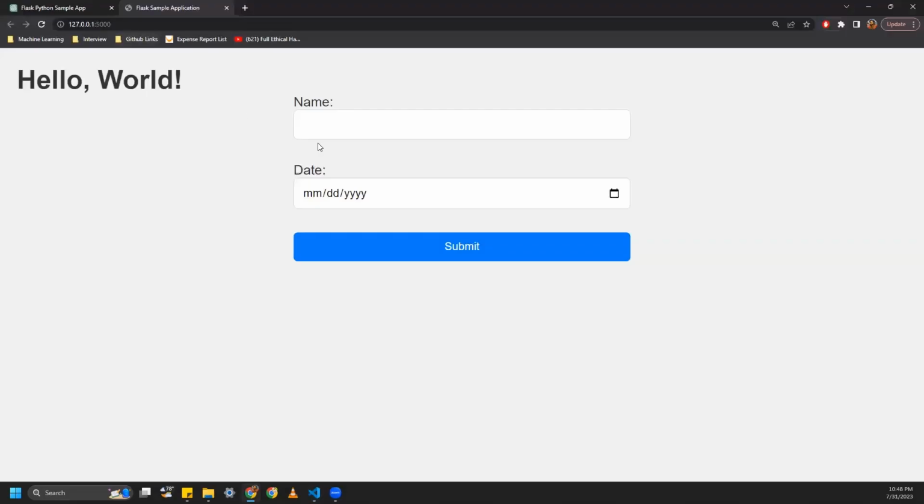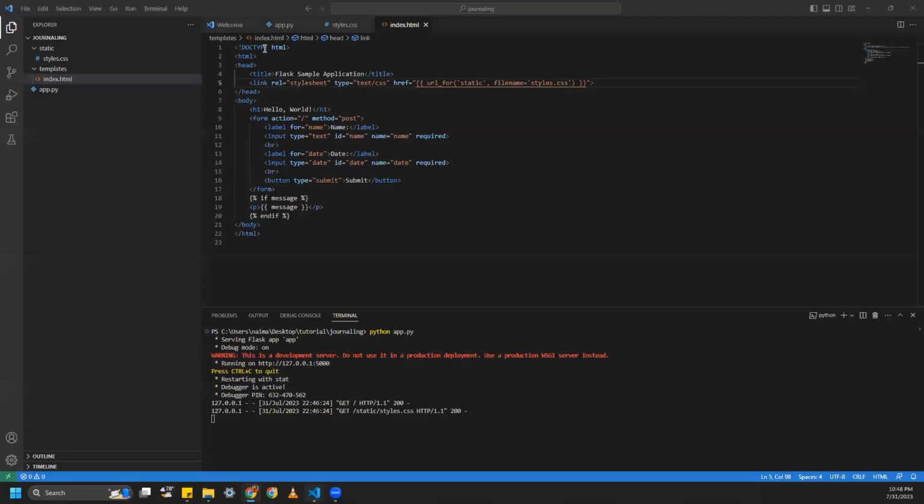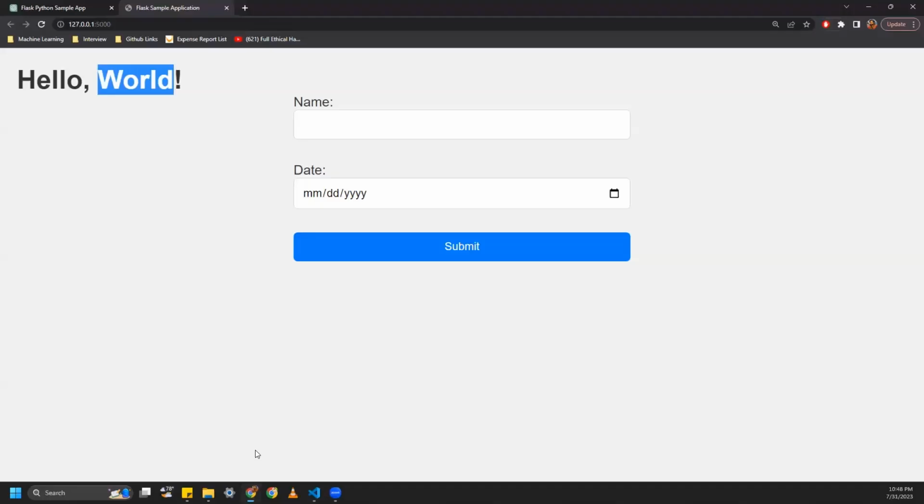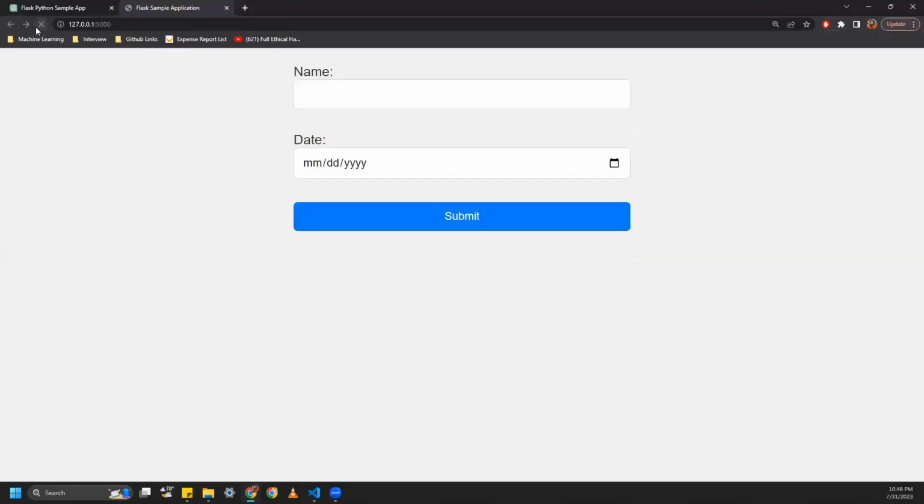So now you can see the CSS has been applied, it's been centered, and it can be used with different devices. Let's get rid of the hello world. Go back to the index and remove this. Come back, refresh, and it's gone. So this is a basic form that has been given to us.